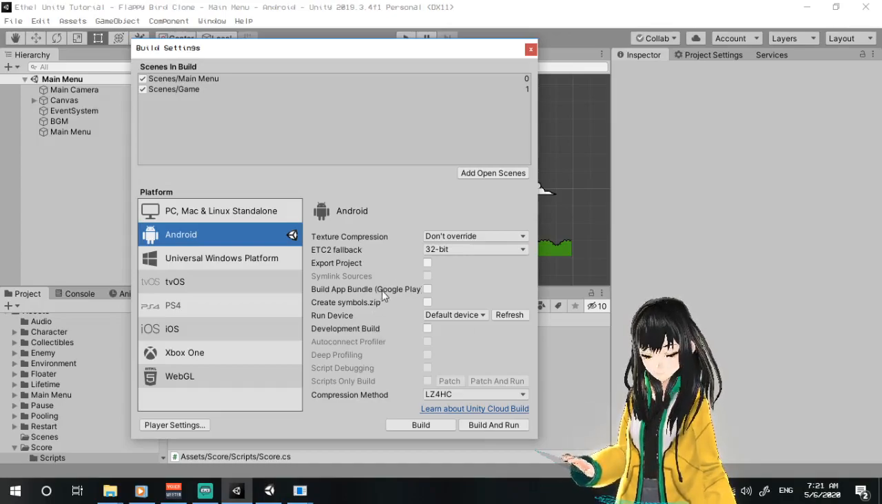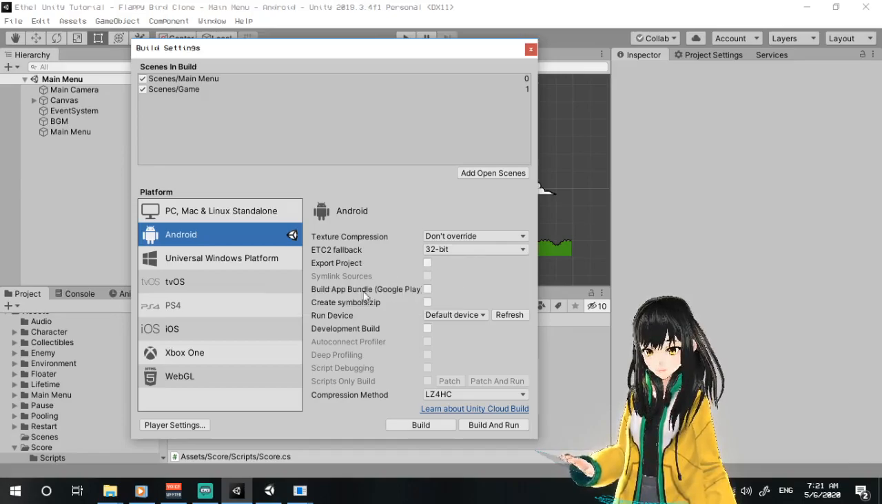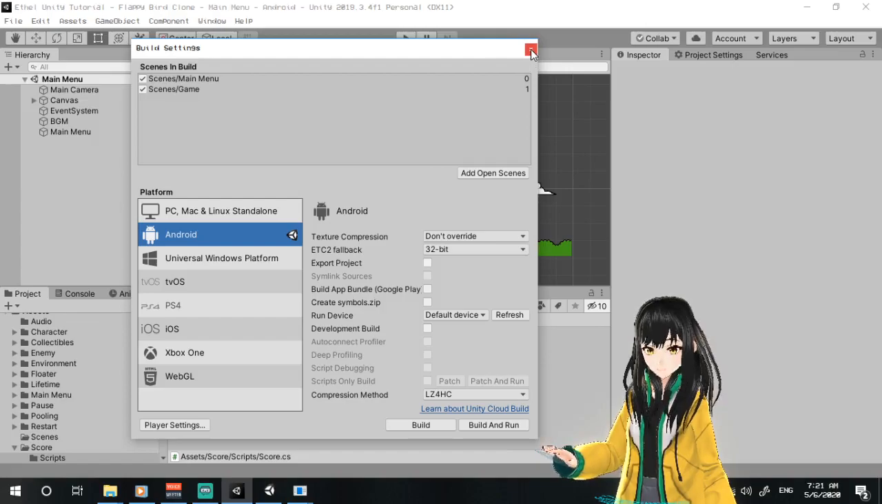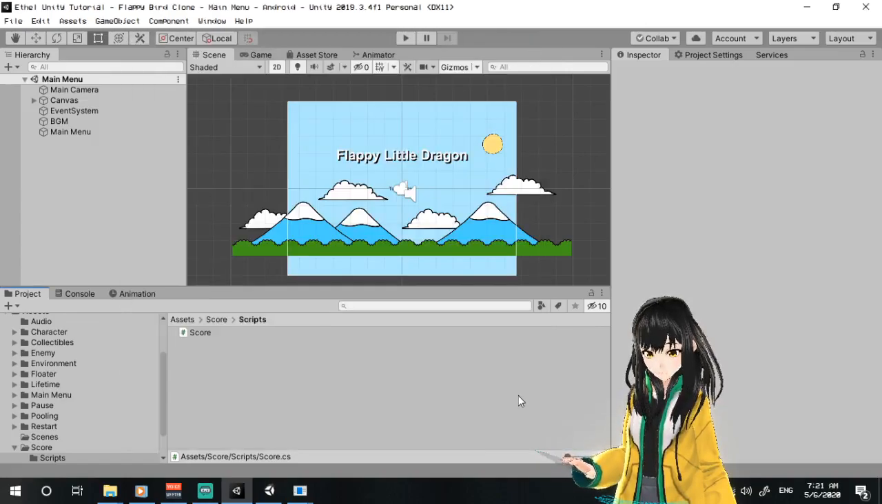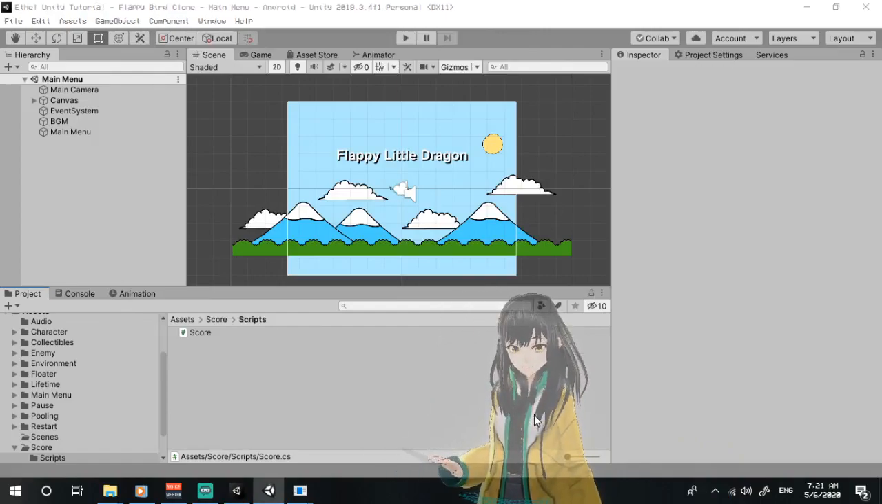In case this page doesn't say anything like this, there should be a button where you can go and download the Android module thing, so you can just do that. But before we build, there are a bit of preparation that needs to be done.